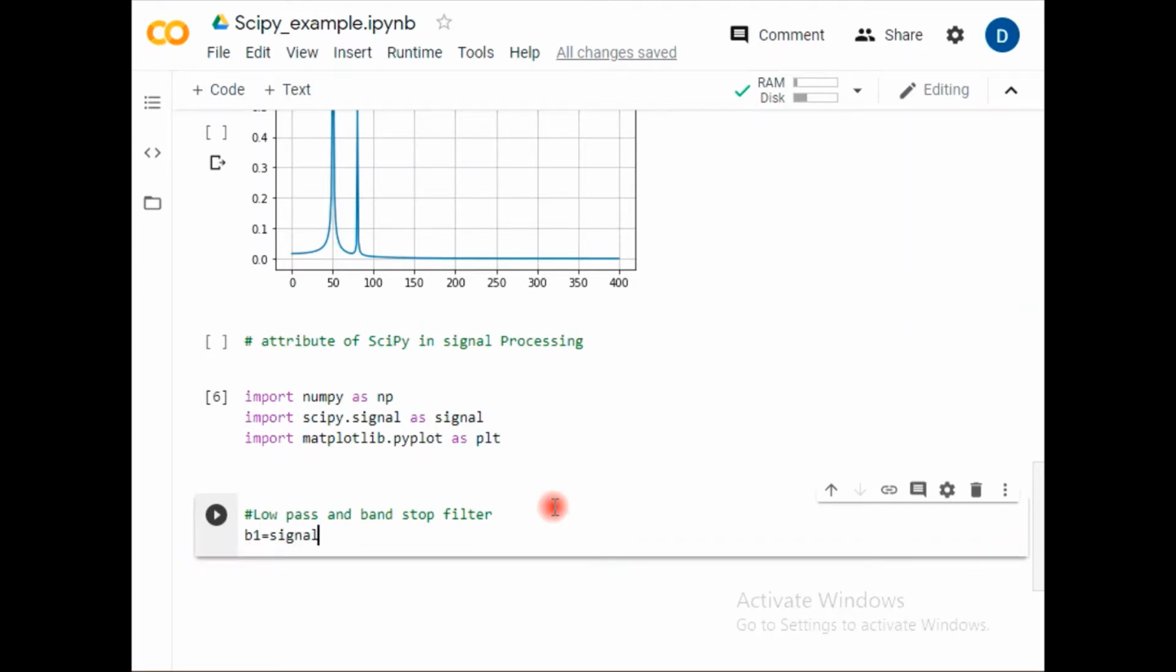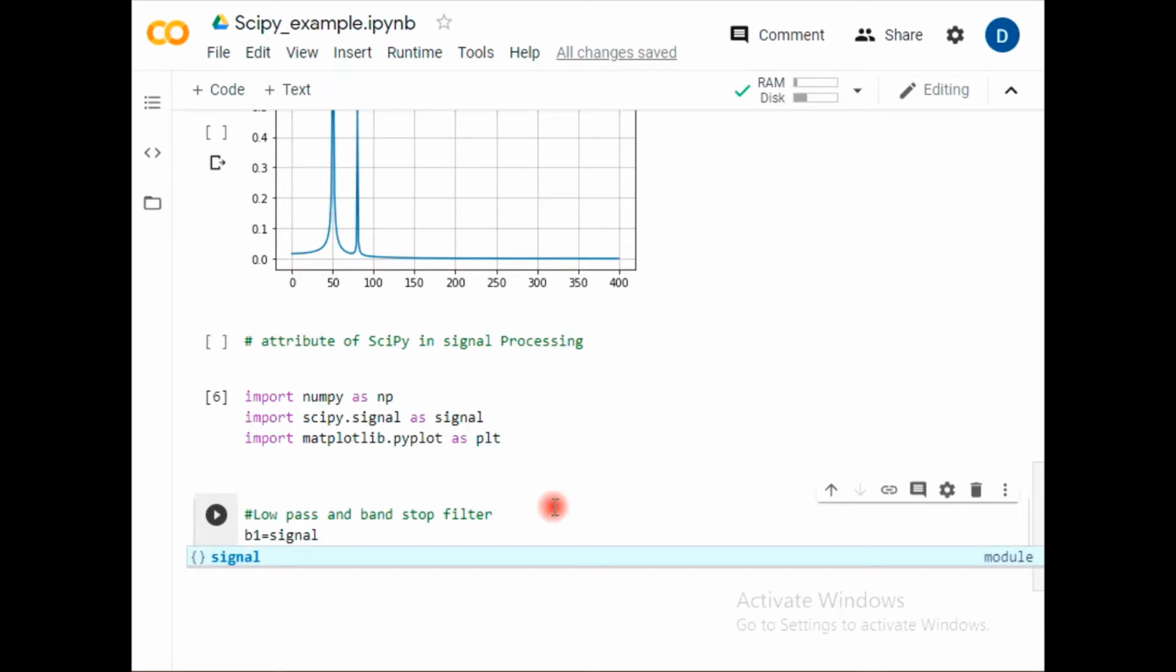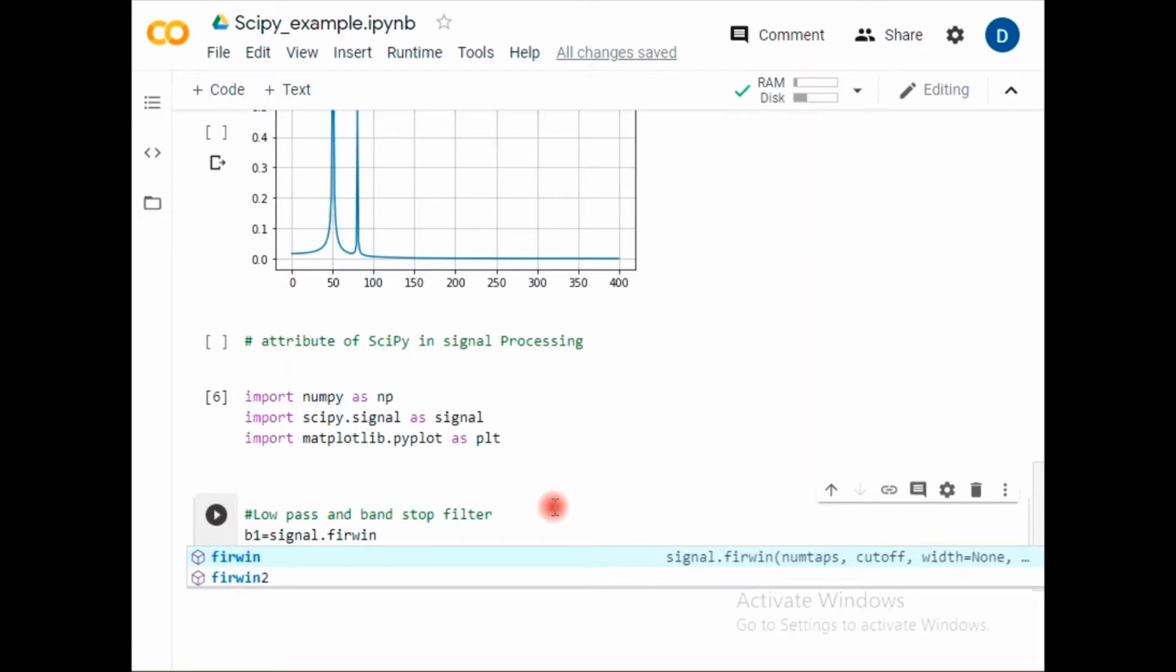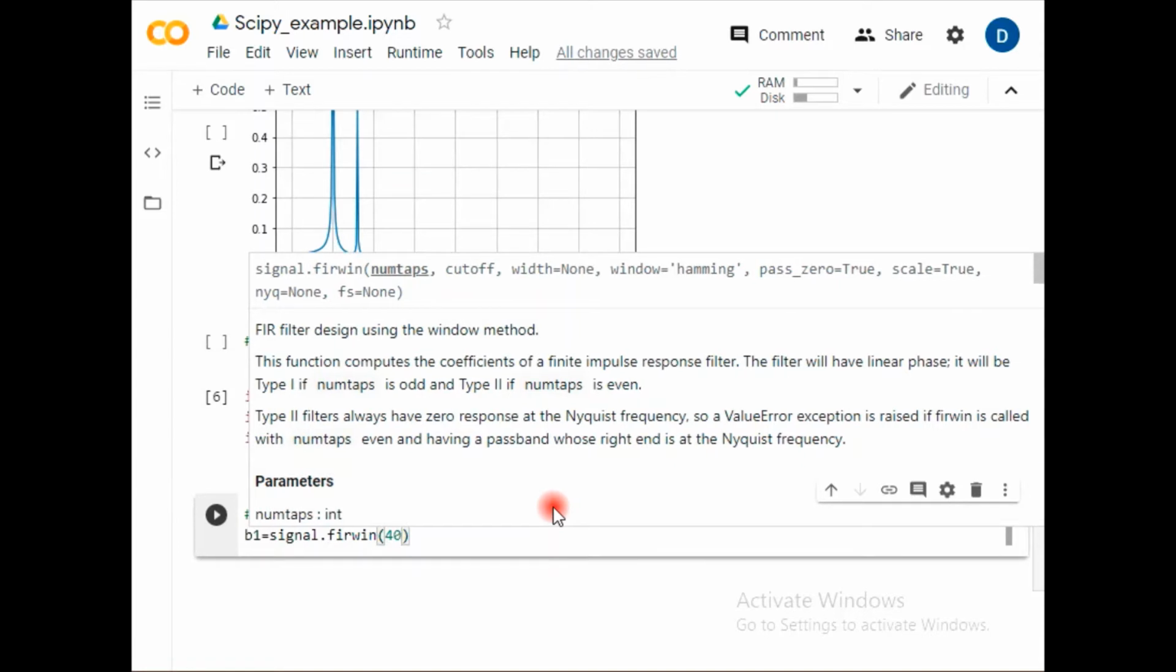And using the signal attribute, this we are having with the help of the SciPy library signal. Here we are just taking the FIR window and creating this FIR window from a certain range. So this will show you. If you are going for signal FIR windows, it will tell you the cutoff values, the width, the window type, everything you can design. This time I'm taking a very simple example, designing how many taps you are looking for and what is the cutoff.